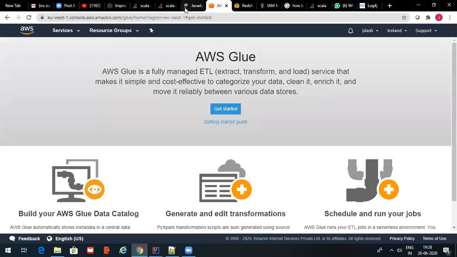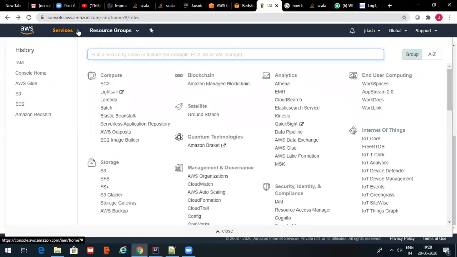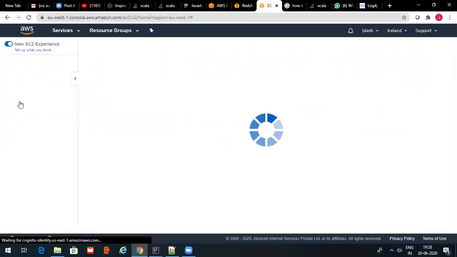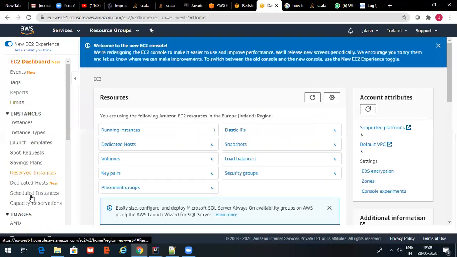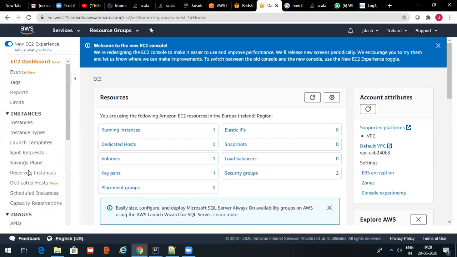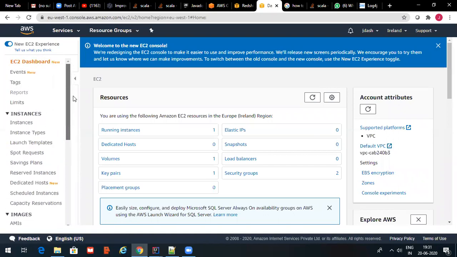Okay, so post that what you have to do. Yeah, service role we have created. Then one tricky thing is there. Since the data will be moving to and fro between Amazon S3 bucket and Redshift, we have to create an S3 endpoint.